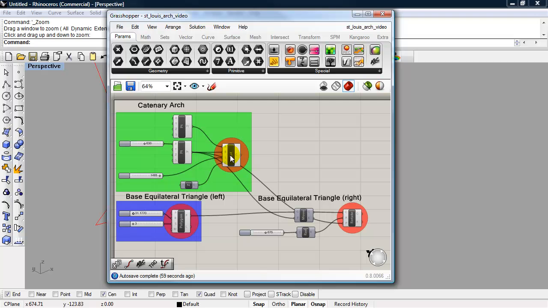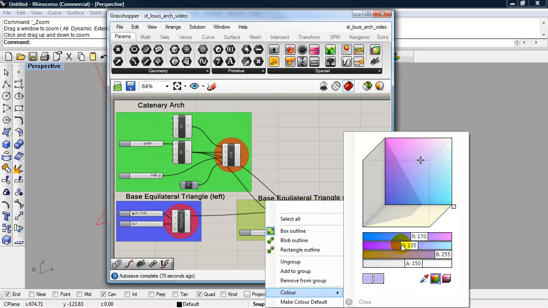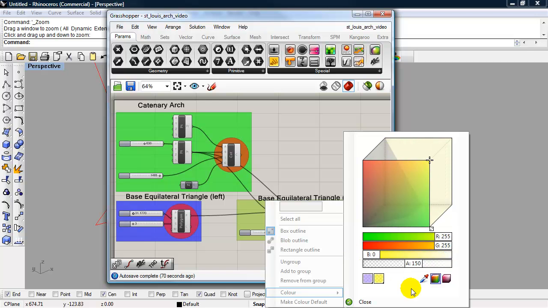Okay, so I'm just highlighting in red components that I'm going to need later on: my catenary arch, my base triangle left, my base triangle right. I'm going to make a group out of this, and I'll change its color. This one I'll make yellow, so red and green, make yellow, get rid of the blue.